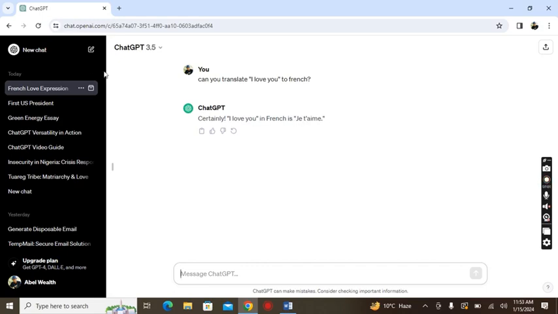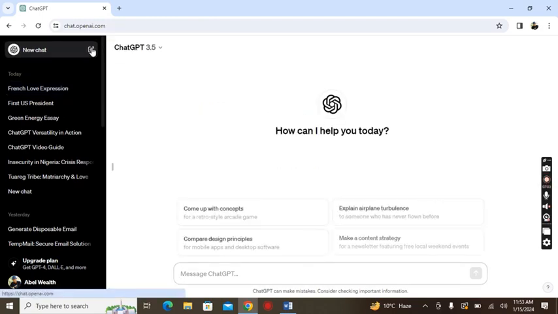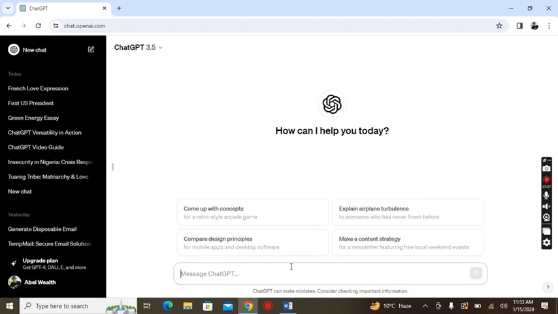It can be your coding assistant. This is for developers, those that are into coding. You can use it to write codes and things like that. So for instance, let's say we want to generate code.